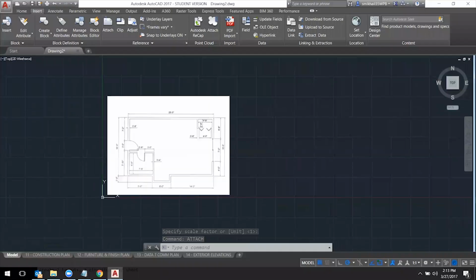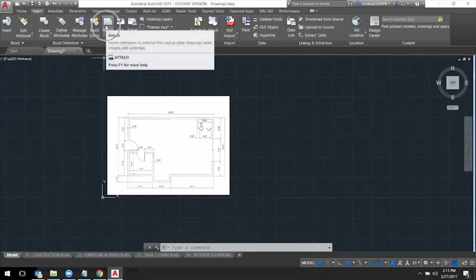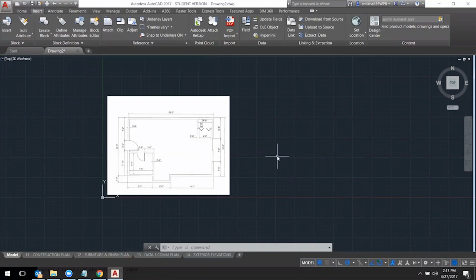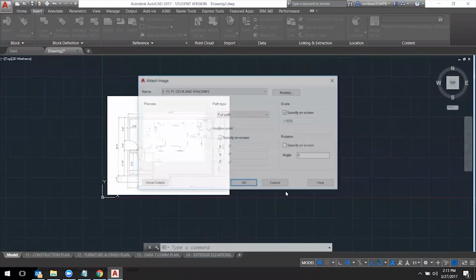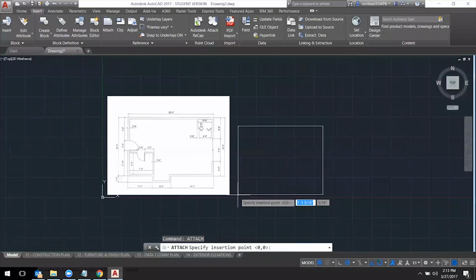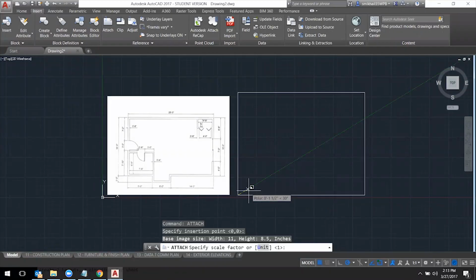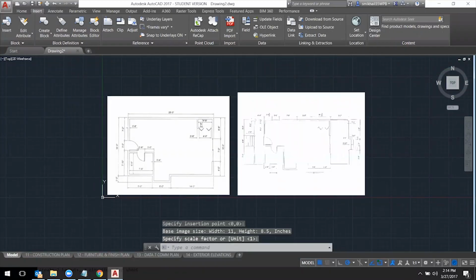You can access this attach menu by typing in the command, which is attach, and enter. And we'll locate the second one, open, okay. Click the first point and the second to release.